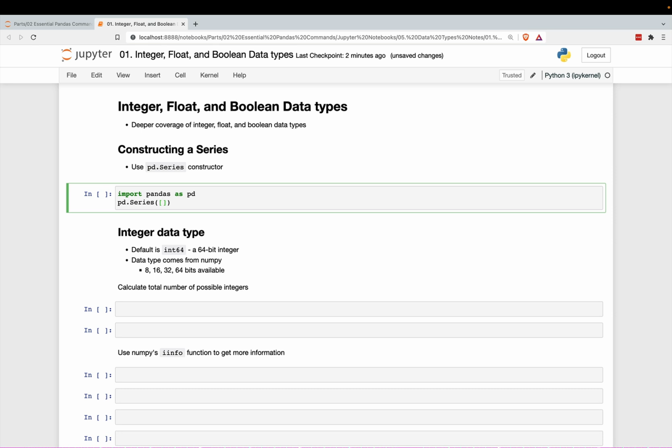This is typically not done. You don't typically create a series by hand, which is why I haven't shown it before. But I'm going to create one, and the way you do so is you use the Series constructor. You pass it a list of values. There are actually multiple ways, but this is just one of the ways to create a series.